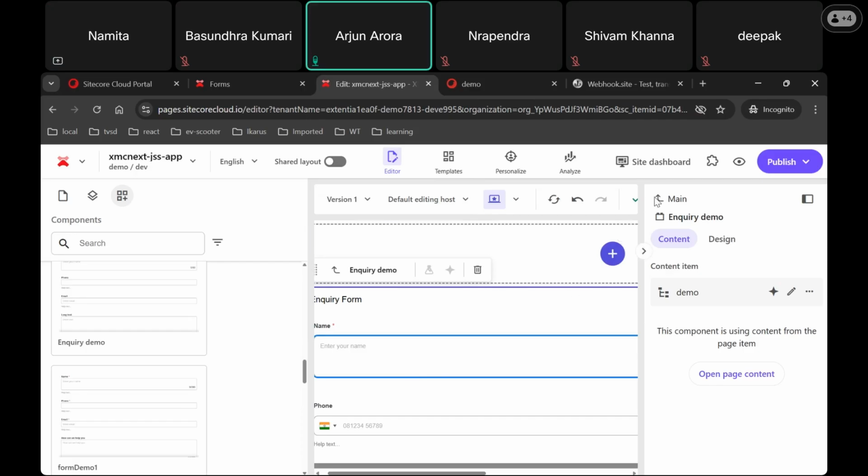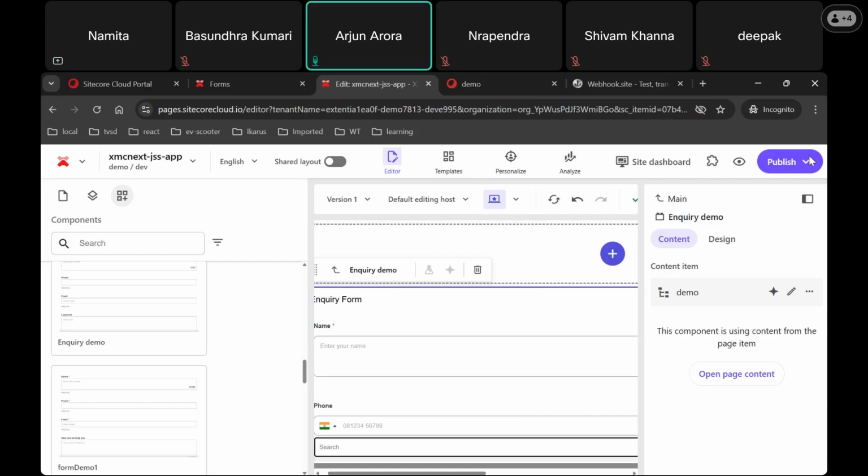Okay, cool. Okay, Somnath has a question for which Basundhra has already answered him. The question was, can we pass form data to Google Analytics, and also can we integrate Google reCAPTCHA?